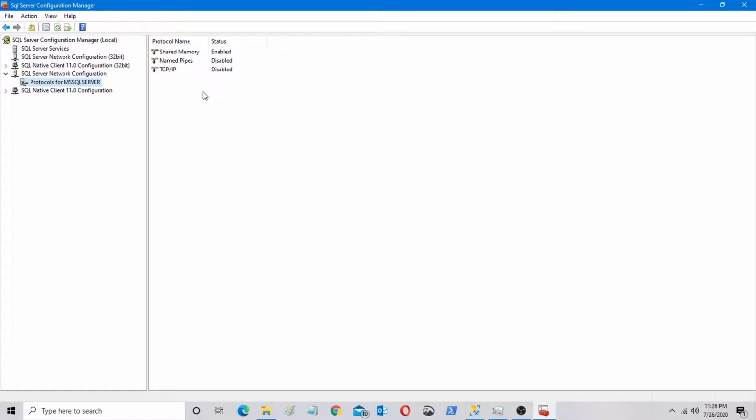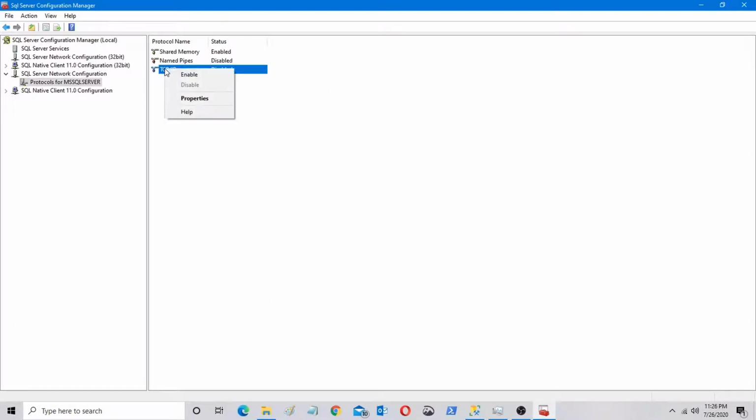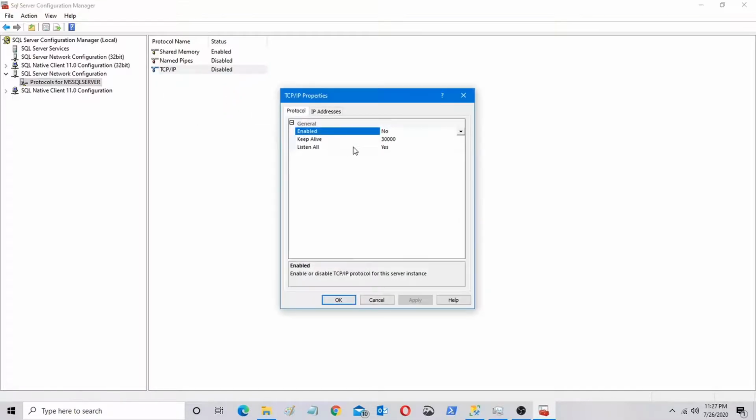On the right hand side, you will see all the protocols which any connection can use to connect to my SQL instance. For example, only shared memory is currently enabled. So any application which is currently running locally on the system will only be able to access this SQL instance. In case you want any application to access it remotely, you have to enable the TCP/IP protocol, which is currently disabled.